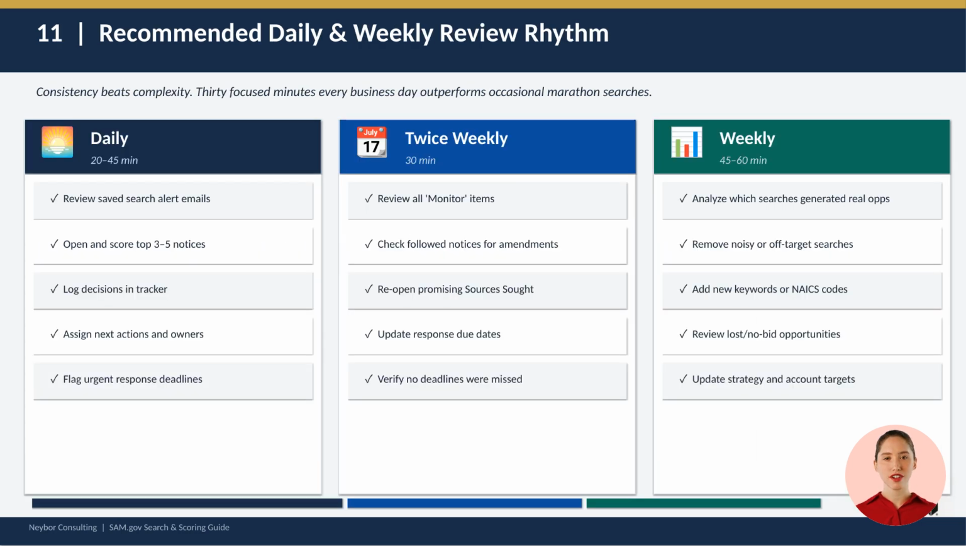Here is the weekly rhythm we recommend. Every business day, spend 20 to 45 minutes reviewing your alert emails, opening and scoring the top notices, logging decisions, and assigning next actions. Twice a week, spend 30 minutes reviewing your monitor items, checking for amendments, and updating due dates. Once a week, spend 45 to 60 minutes analyzing which searches are working, removing noisy queries, and reviewing your pipeline health. This structure is what separates teams that win consistently from teams that scramble.